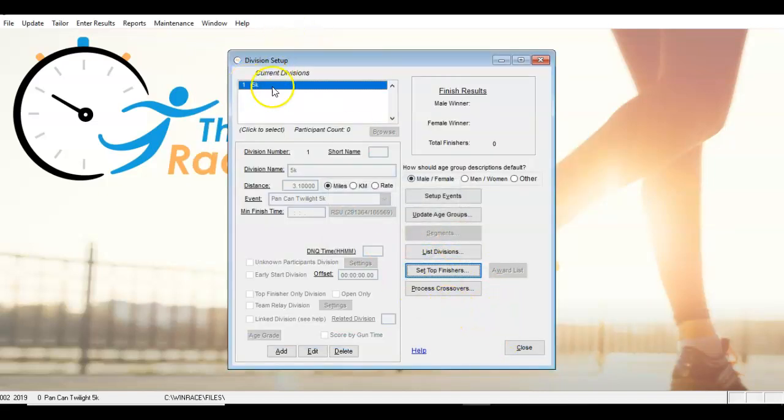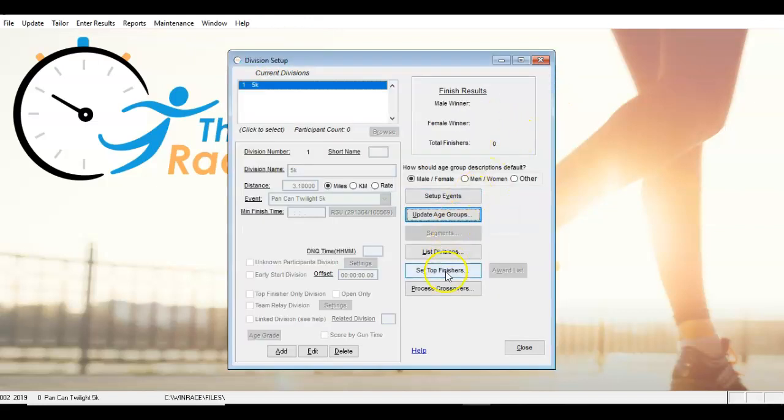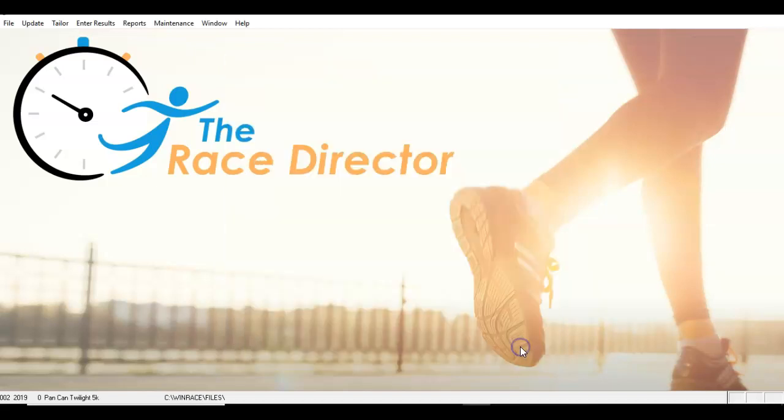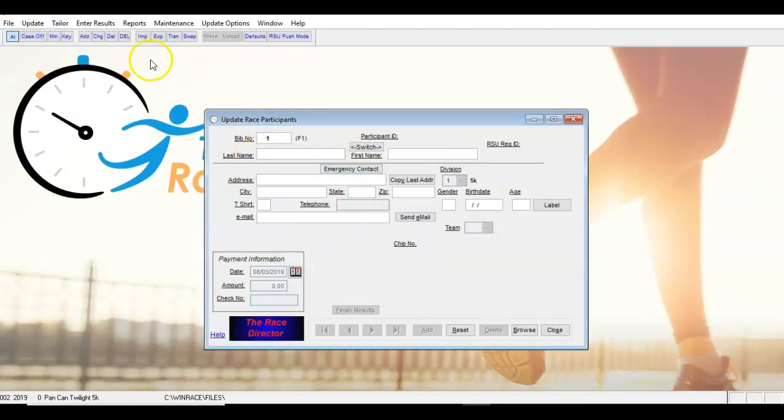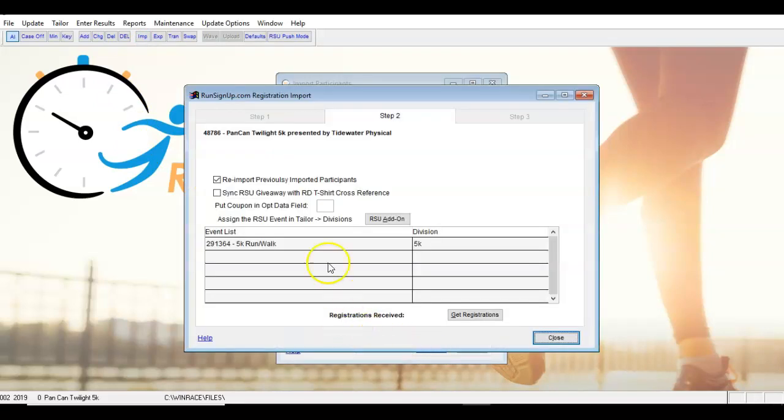Okay, so I've got a division, I've got a distance, I've got it linked to run sign up, I've got age groups in it, I've got finishers. So I'm ready to go. From here, I'm going to go into update and I'm going to pull my participants in. Remember, we click this import, and we find run sign up right there. I'm going to click import.